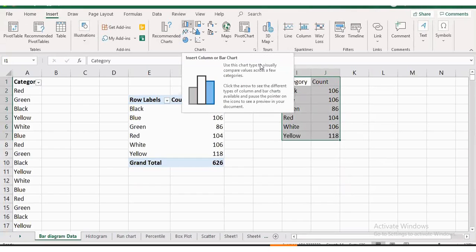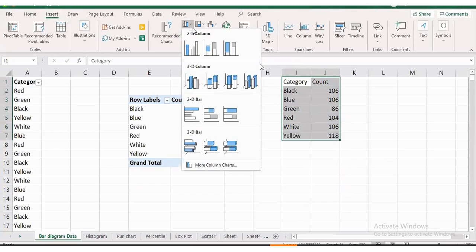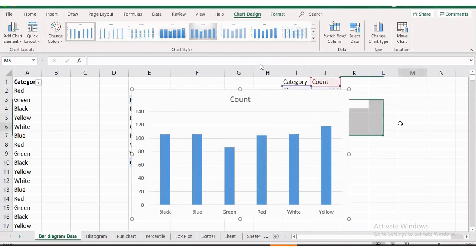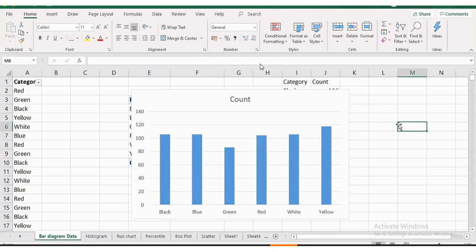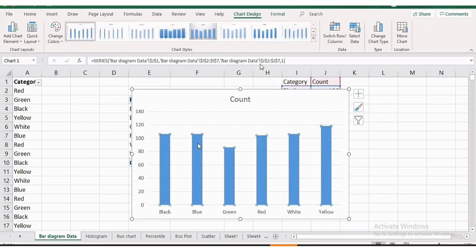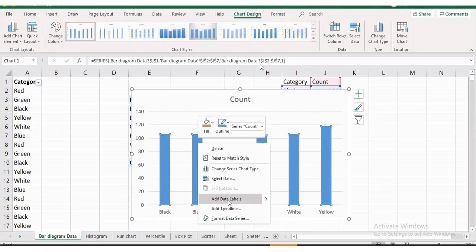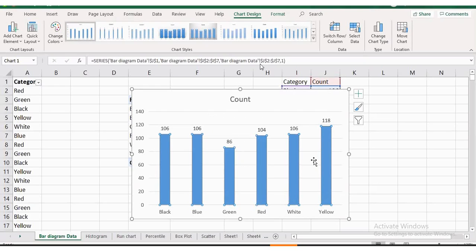This one, right? Okay. And you can add the labels. If you select this, right click, you can do all those things. Add labels. It will show the numbers, whatever it is there.